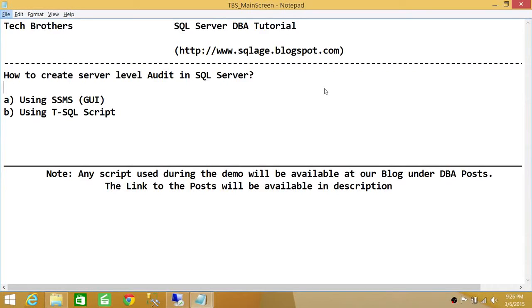Learn how to create server level audit in SQL Server. We'll be using two ways to do it: SQL Server Management Studio graphic user interface and using T-SQL script. There are two kinds of audits in the SQL Server world. One is SQL Server instance level audit and the other is SQL Server database audit. In this particular video we'll be creating a SQL Server level audit.